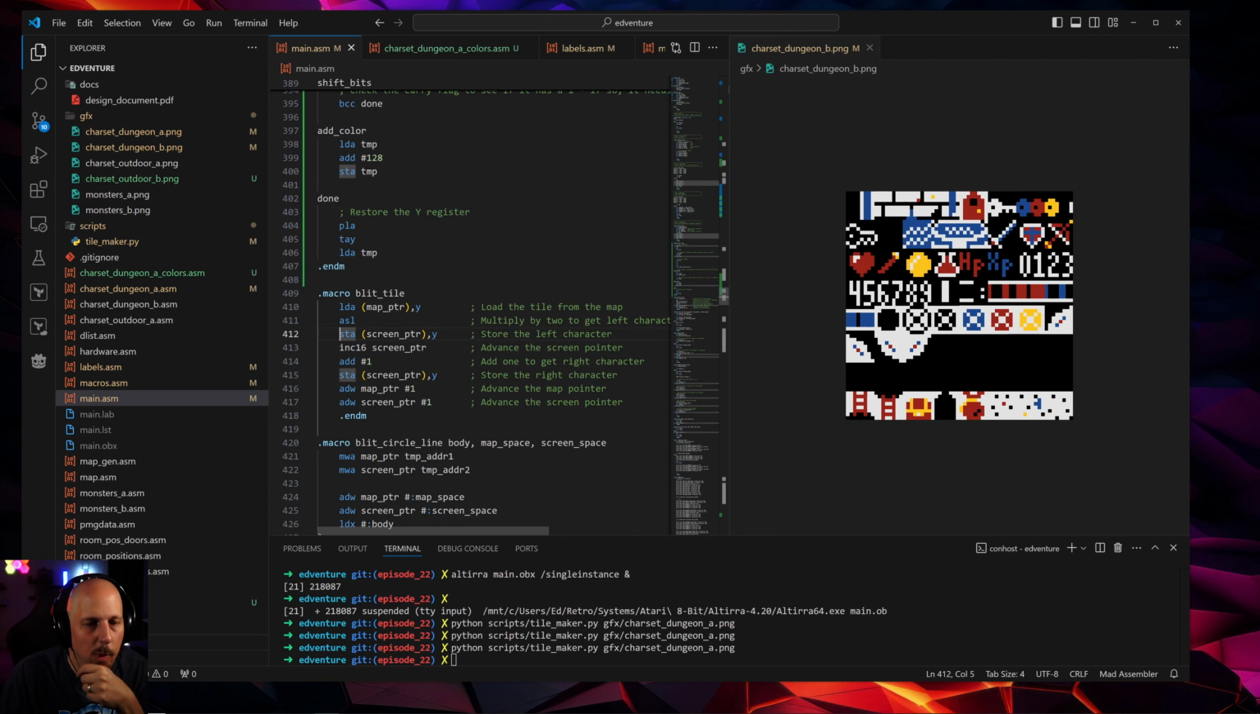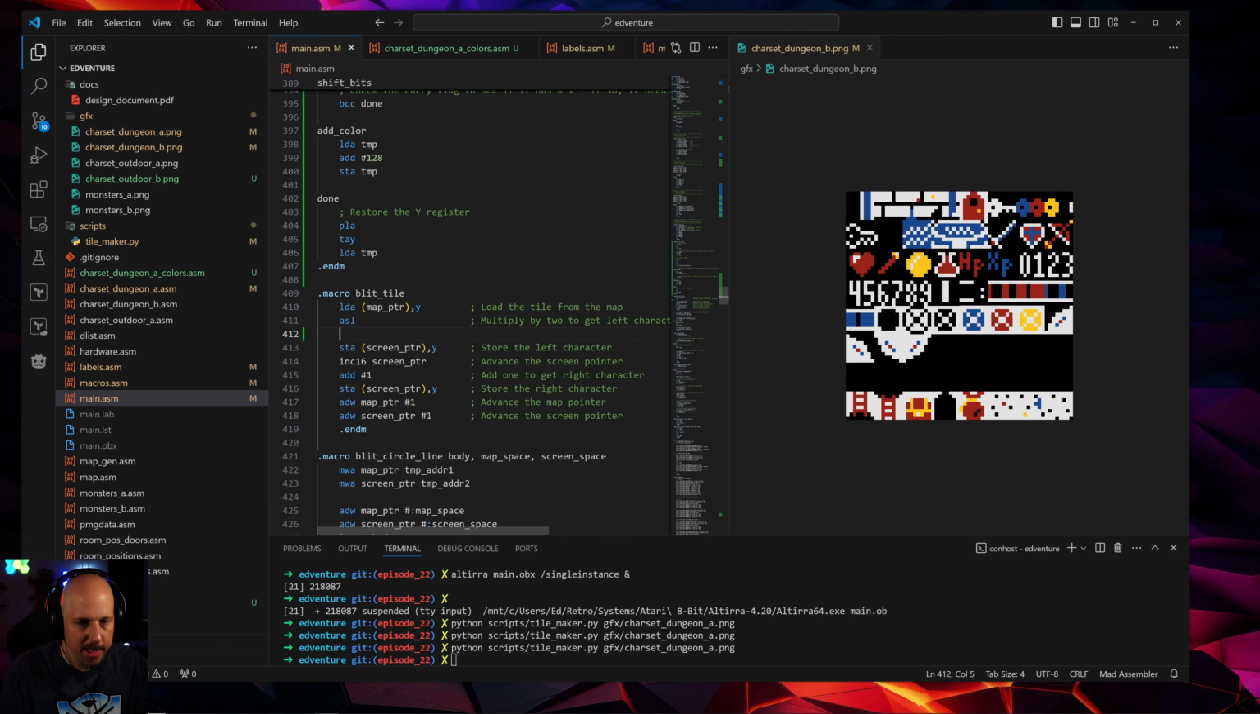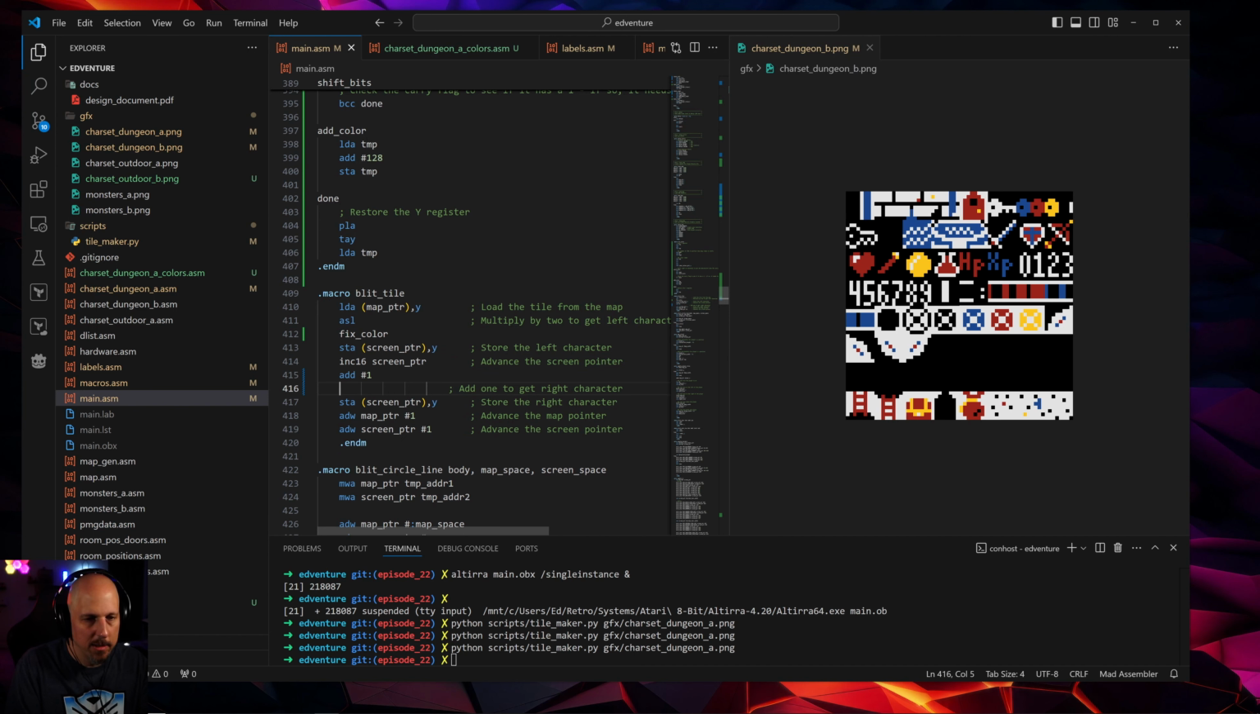Now what we need to do is add fix color to each of these. So we're going to say fix color here, and we're going to say fix color here.